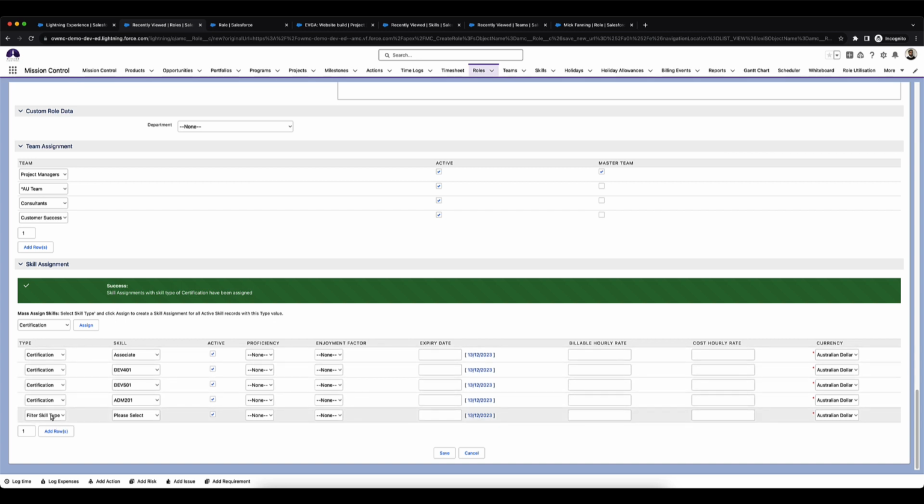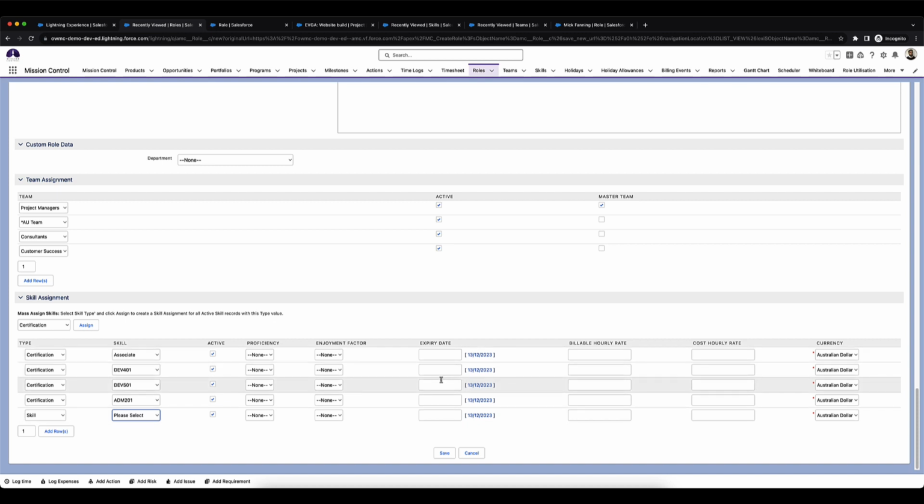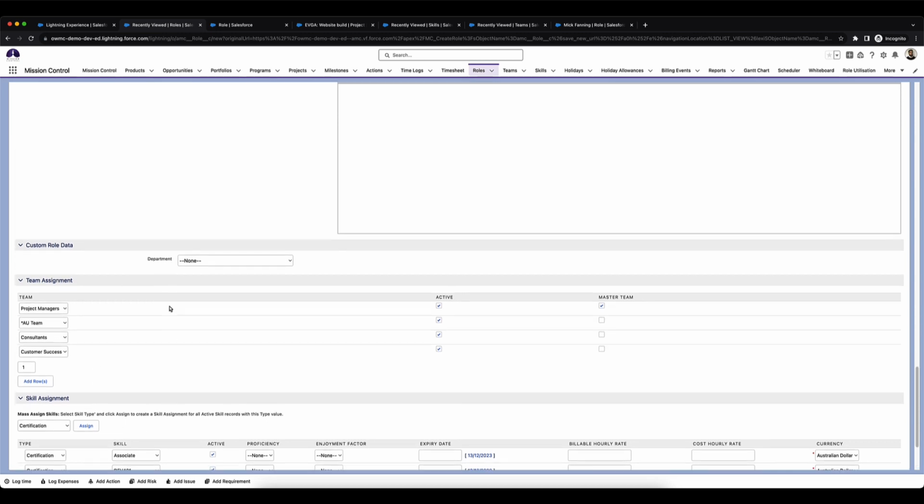I can add in any other fields. So I can set maybe a skill here, and I'll be able to look up all the skills of type skill. I'm able to set expiry dates if that's applicable, and then I can add in billable hourly rates. So this is if you're using the skill-based billing feature. Once you do that, once you click save, your role record will be created. The relevant records like the team assignment, the skill assignment, all of that will be created.